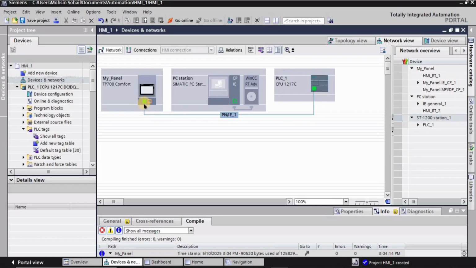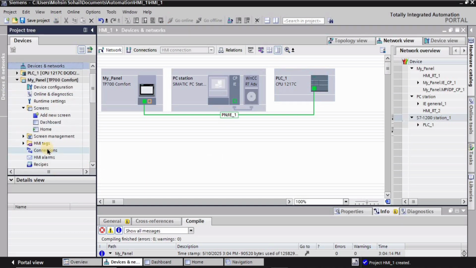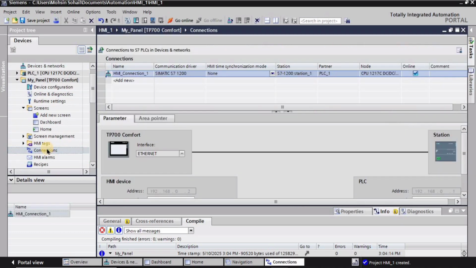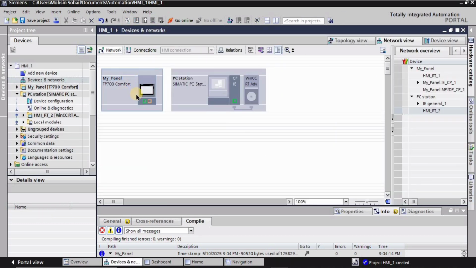In this HMI tutorial, I will explain how to connect a PLC with an HMI. As you can see from here, we have connections, and the HMI and PLC are connected. So let's begin. Here we have the HMI panel. I have renamed it to my_panel, and this is the PC station.